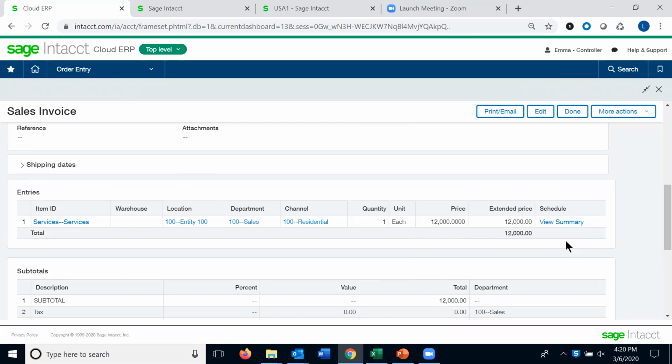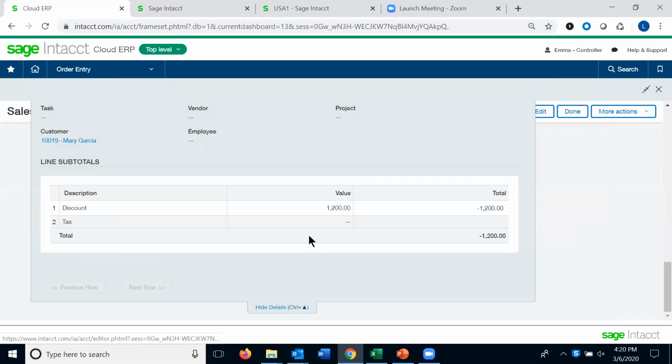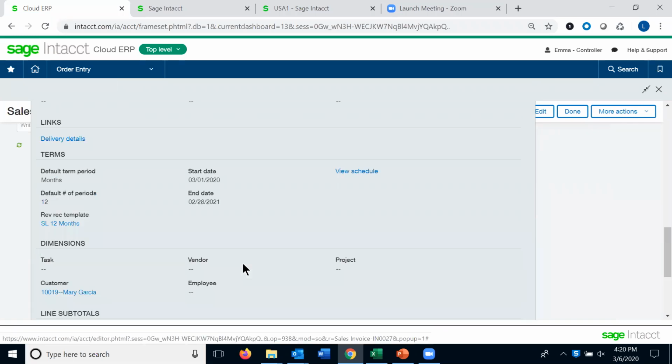Now, I've kept this one pretty simple, but what I want to show you is underneath the line here, we've got the information of how this is then tagged to that revenue template. So you see my start date, my end date, it's a period of 12, it's a default term period of months, and then you can see that I've got a hyperlink here to my RevRec template.